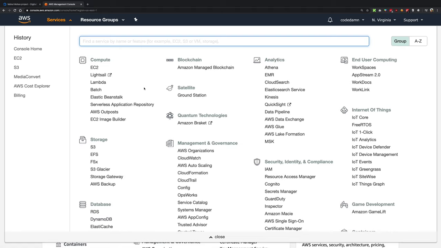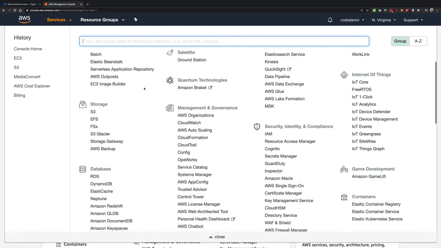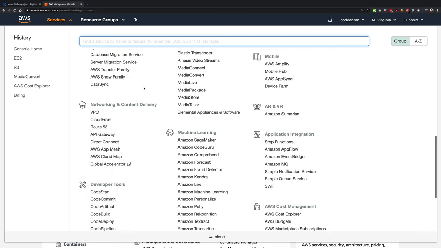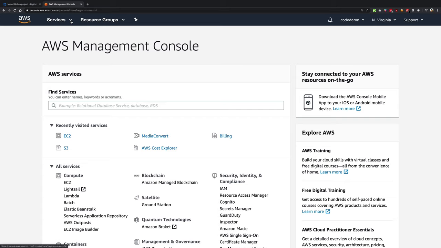If you see, the services offered by AWS are huge. AWS offers a lot of services. Similarly, Google Cloud offers a lot of services as well. Azure offers them as well. So that's one point in favor of other cloud providers which are not DigitalOcean.